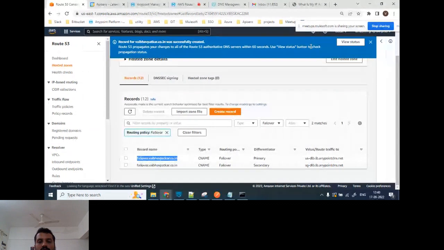Now, before we go to the actual failure, we need to understand what is happening here, because the primary record has a health check associated with it. And to understand what the health check is, let's go to health checks on the left-hand side over here.